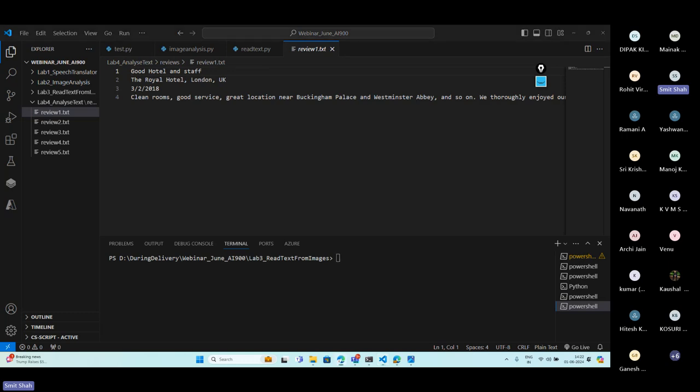Now, just to revise, our first lab was what? Our first lab was to use the speech service to translate speech. Our second lab was to use the vision service to analyze images. Our third lab was to use the vision service to read text from images. Now our fourth lab is to use the language service. Okay, so let's go ahead.